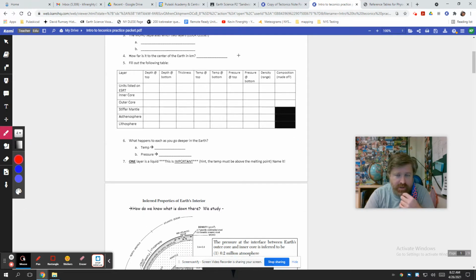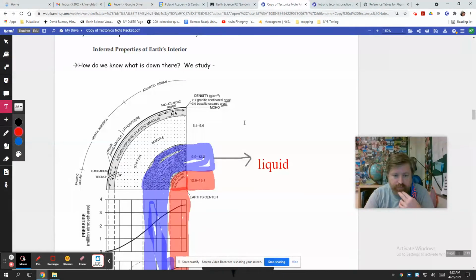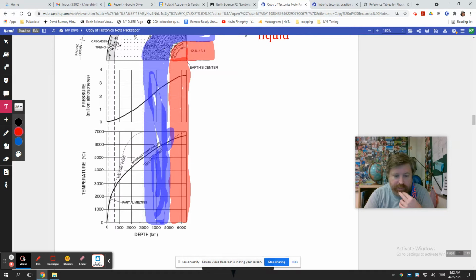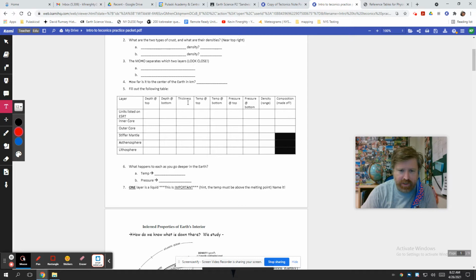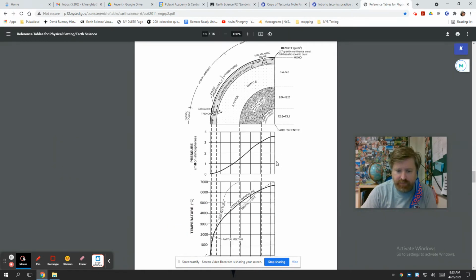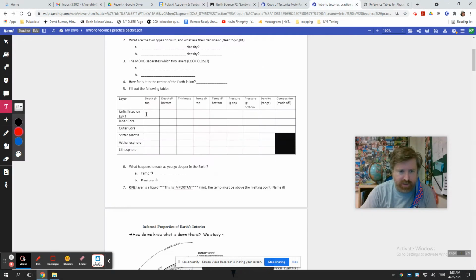How far is it to the center of the Earth in kilometers? About that many. How many do you estimate is right about there? All right, so what you're going to do here, this first box always confuses people, so let's do it. For depth and thickness, what do they do for a unit on this reference table? They do it in kilometers, so that's what this is going to be. It's km, really for all 3 of those.